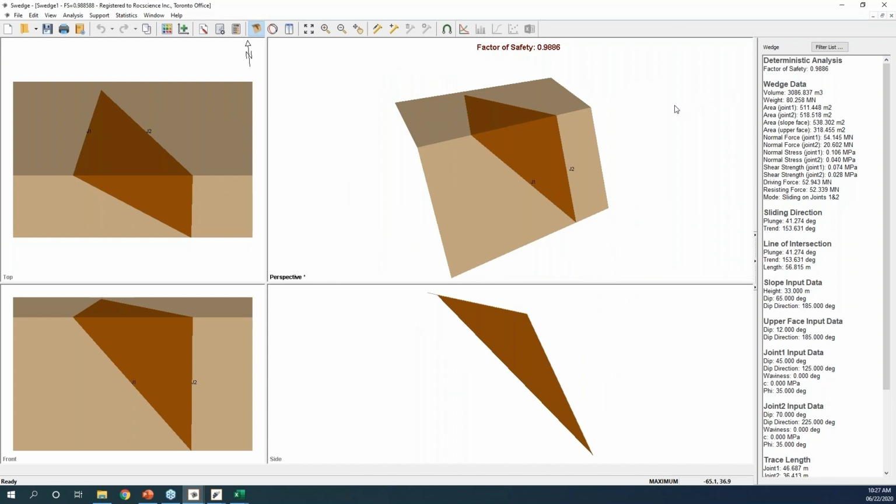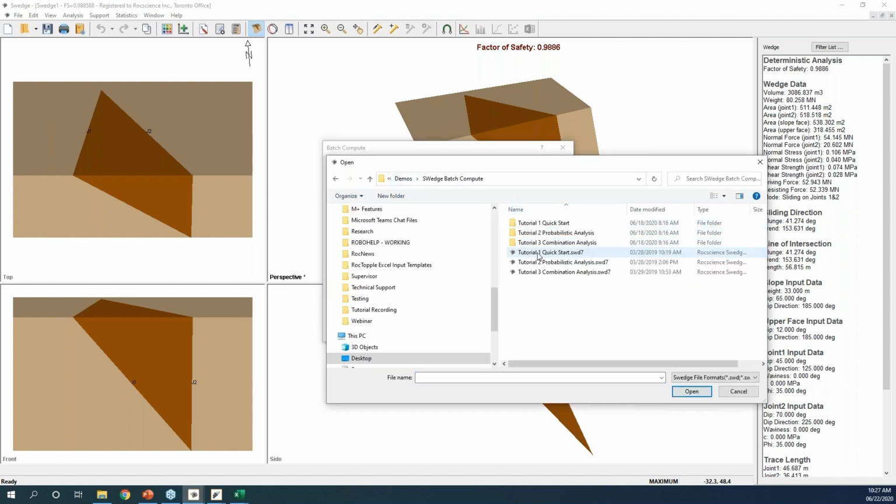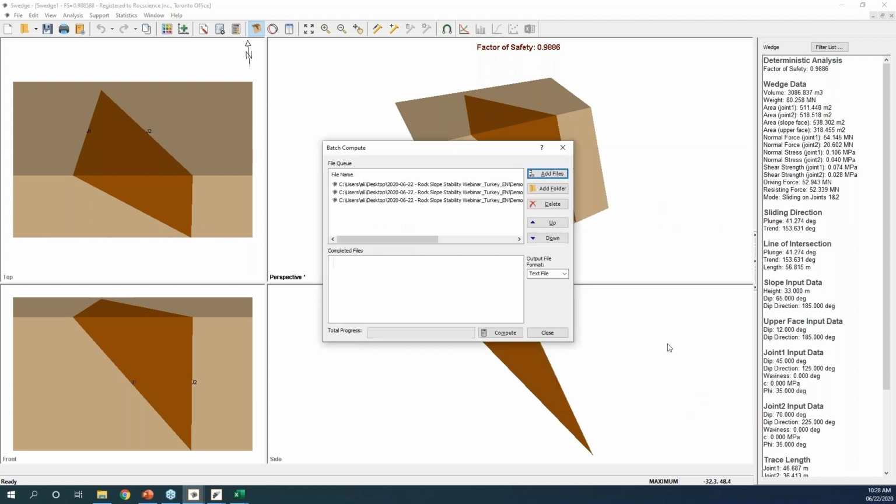The Batch Compute feature is useful for computing numerous model files and generating the analysis results. If we open up SWedge, go to File, Batch Compute, it'll bring up this dialog. To batch compute multiple SWedge files, select Add Files. For this example, I'm going to do a batch compute of the first 3 tutorial files that come installed with the SWedge program. Tutorial 1 is a deterministic analysis. Tutorial 2 is a probabilistic analysis, and tutorial 3 is a combinations analysis. So I'm going to select everything, and you'll see that these files are now added to the file queue.